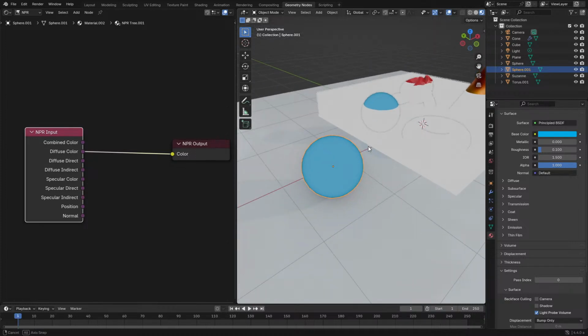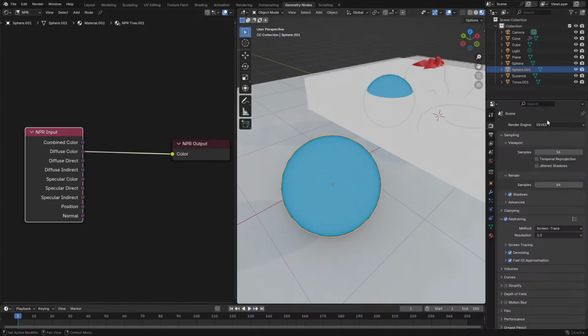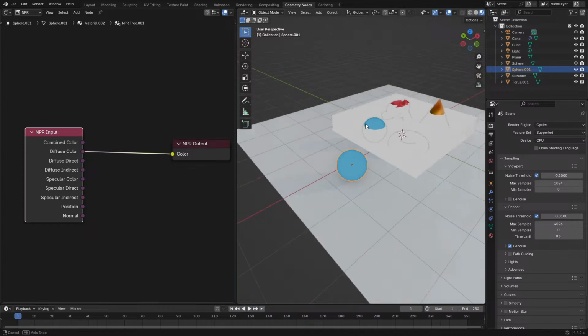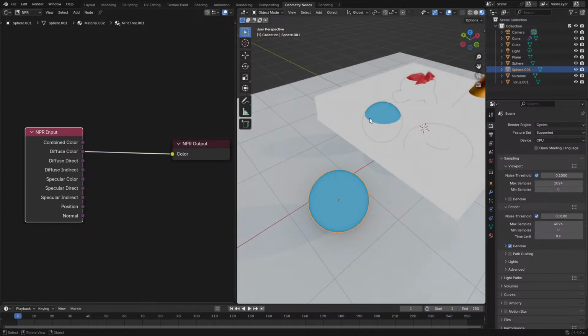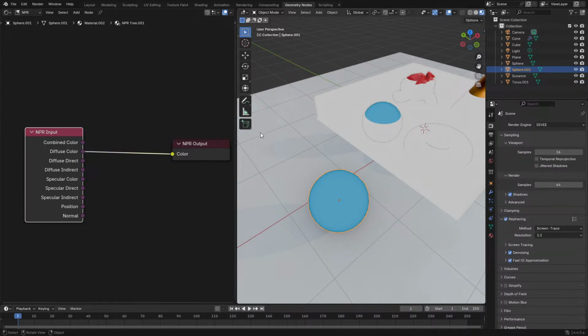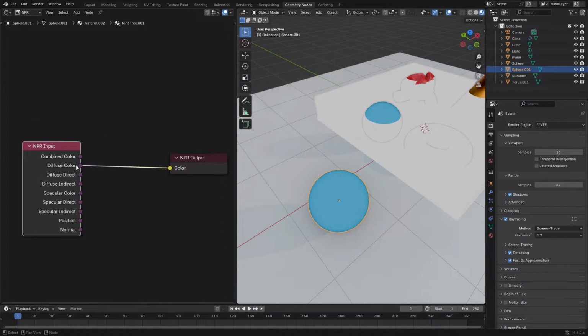Is this Eevee or Cycles? Eevee. As far as I know, it does not work in Cycles, but in theory, it should be able to. Potentially. Maybe. Actually, with transparent objects, probably not. Yeah, I do not know. If you can't tell, I'm not very experienced with this part of it.